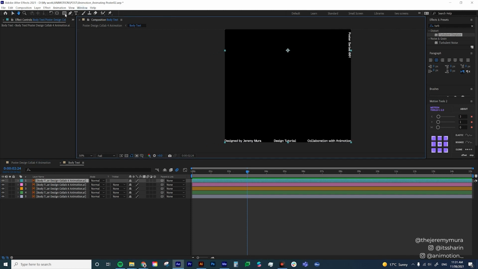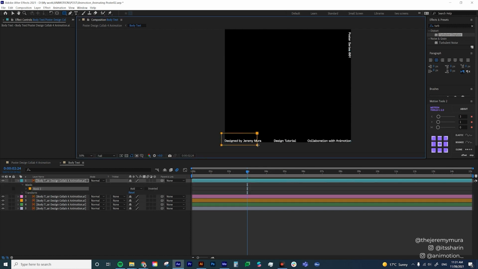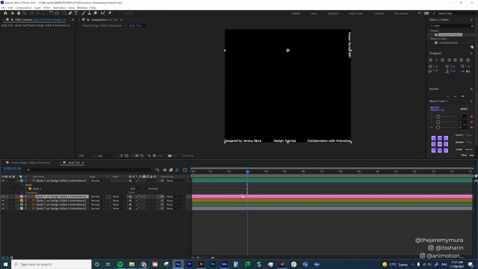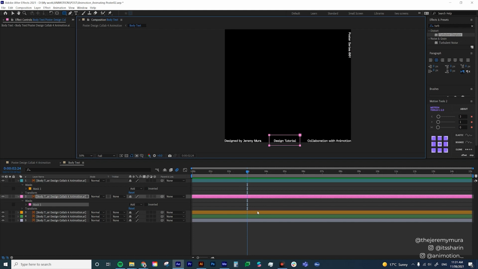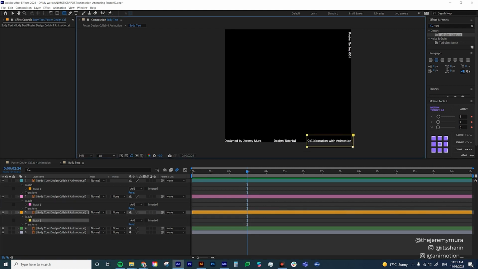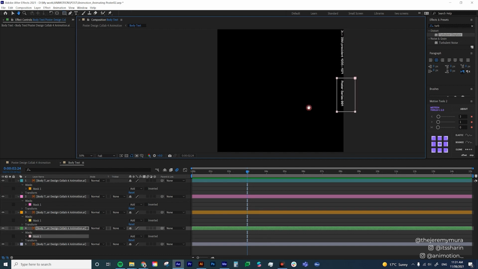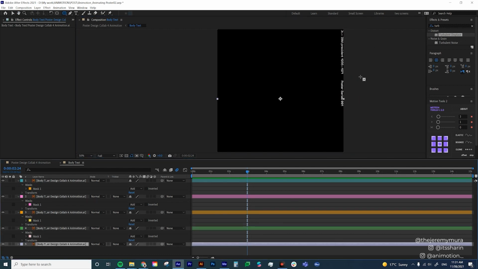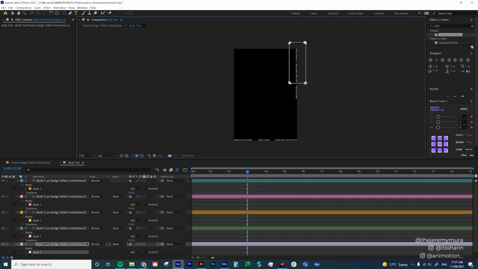So this is what I was talking about, separating elements in After Effects. So basically this is what you can do. You can just mask that. So that's designed by Jeremy Mura. That's the design tutorial. That's collaboration with Animotion. That's the poster series. And the last one is this long one.